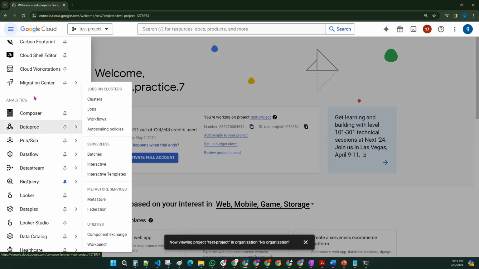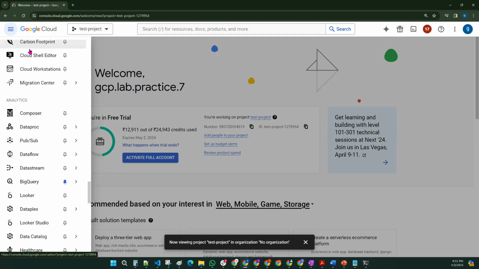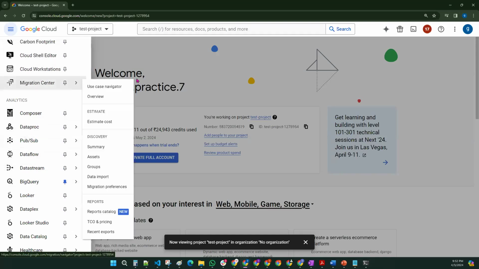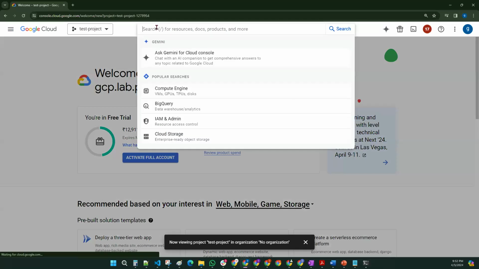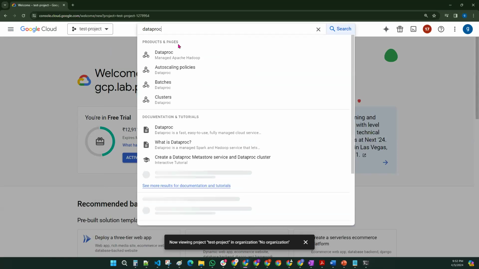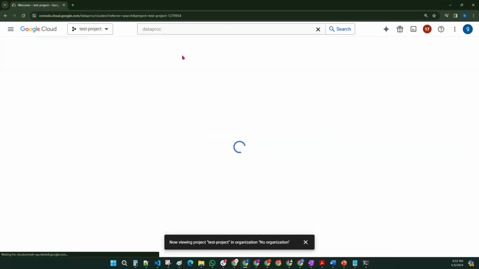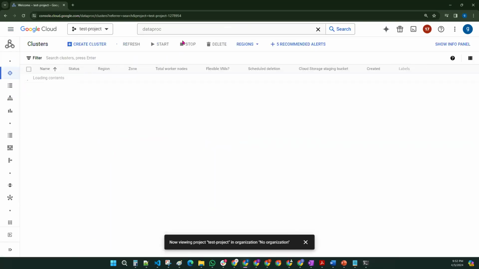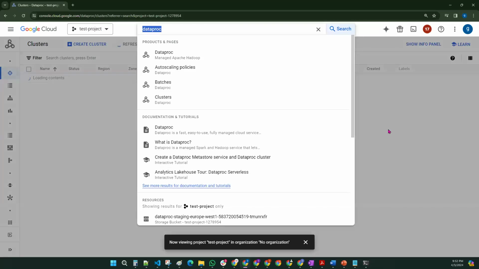Dataproc. So if you use the left navigation menu to select a service, it takes a lot of time. In that case, I will tell you to go to the search box and search for that particular service, Dataproc. You will be able to search for it and click on that service. So this is the search box. If I tell you to go to the search box, this is our search box.